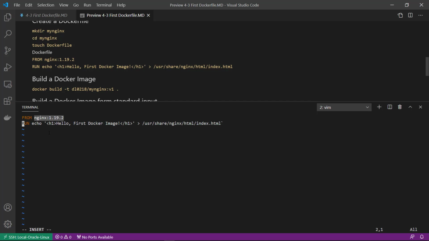The parent image is nginx 1.19.2. Shell command: create an index.html file. The file content is hello first Docker image. Save the file.